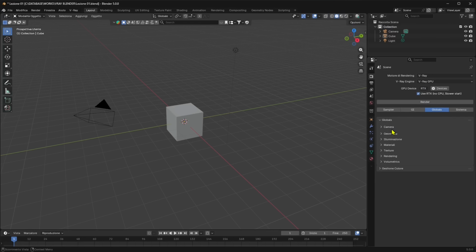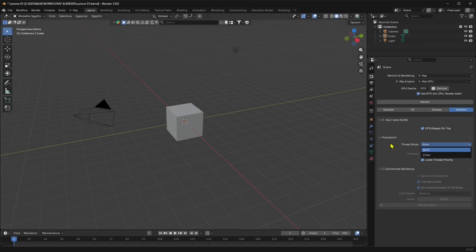And then your globals, you have cameras, you have illumination, you have materials, you have textures, you have settings for everything that is going to work in the V-Ray render. And then we have also the last one here, system, so you can do some extra settings here on the performance and things like that. Okay, so this is the first panel.